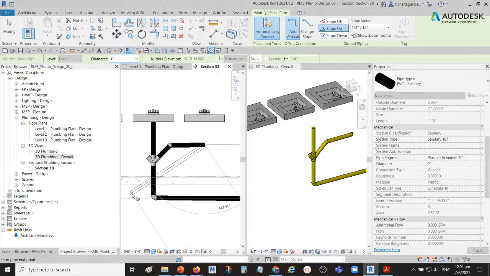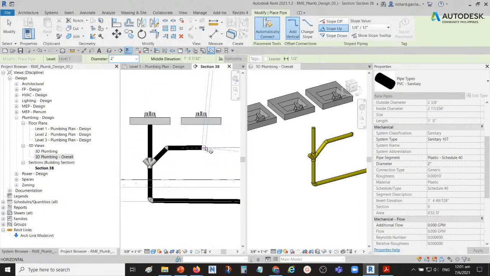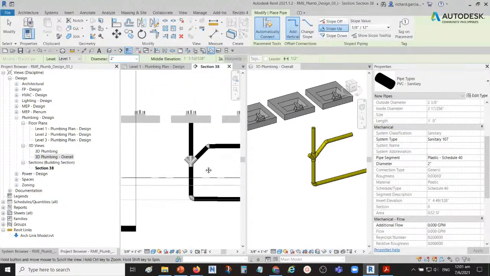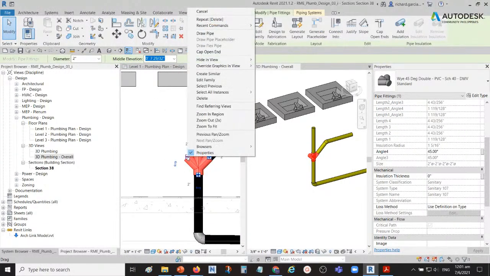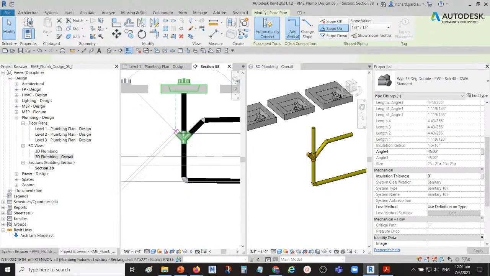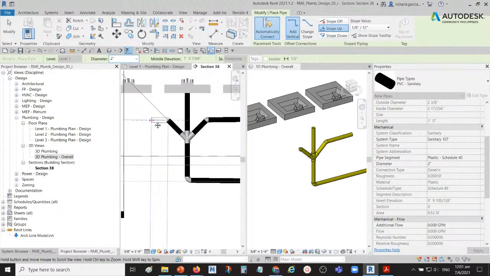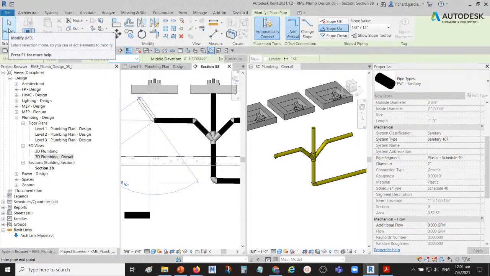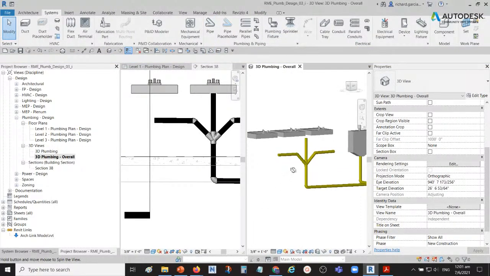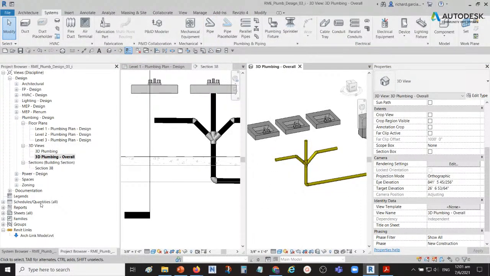And then let's do that also to the other side. Escape your tool, escape twice, then right click again, draw pipe. Click, and then click and then modify. There you go.